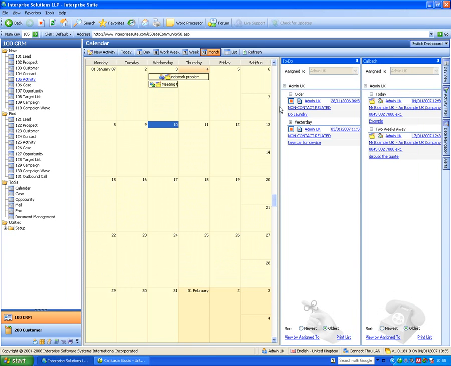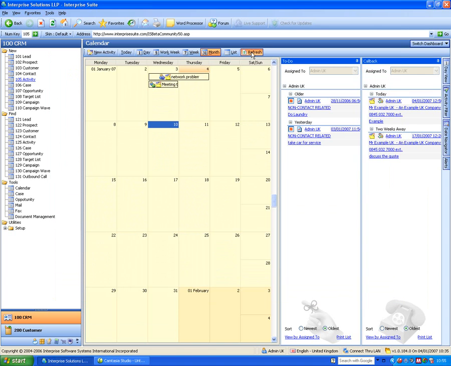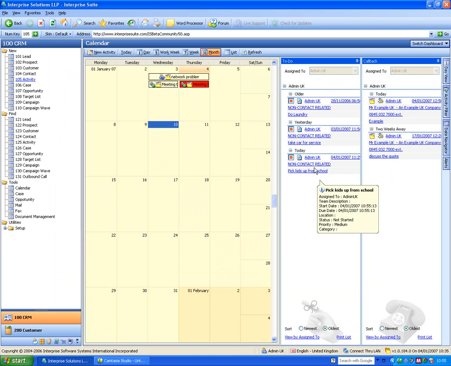Okay, so let's do another activity like a to do. To do is obviously I've already done take the car for service and pick up my laundry. I don't know, pick kids up from school. There you go. Okay, so it's a to do. I don't have to tie it to any particular contact. That's it. I save that. Let's refresh the list, and you can see that basically I've got another to do in the list.